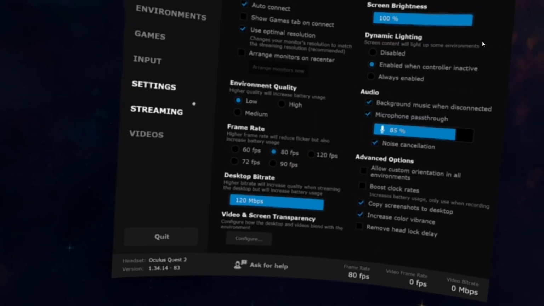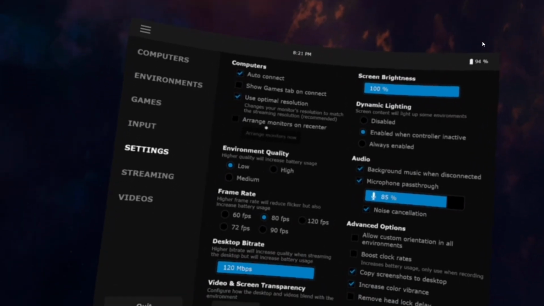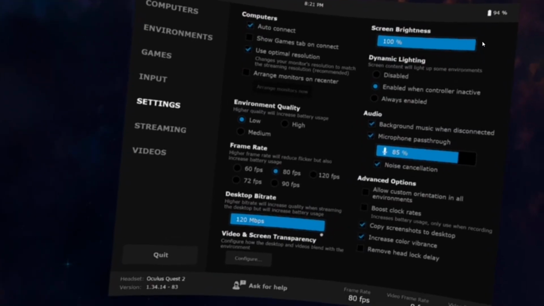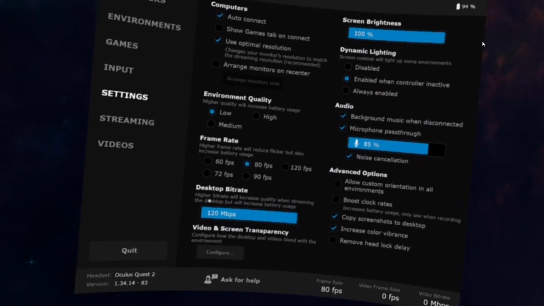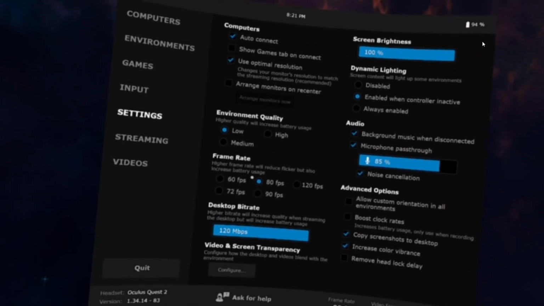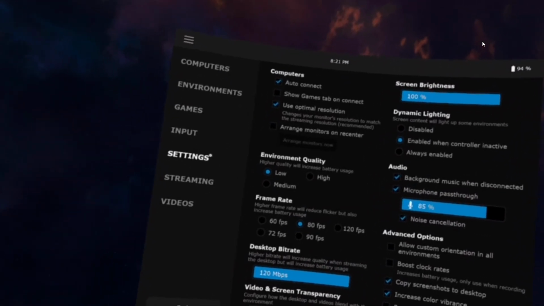So I'm in the settings in my virtual desktop app. First thing I want to do is make sure my desktop bit rate is set to the maximum that my Wi-Fi allows. So that's 120 megabits a second. My frame rate, as I said before, is at 80. If your GPU is stronger than mine, you can set it at 90.